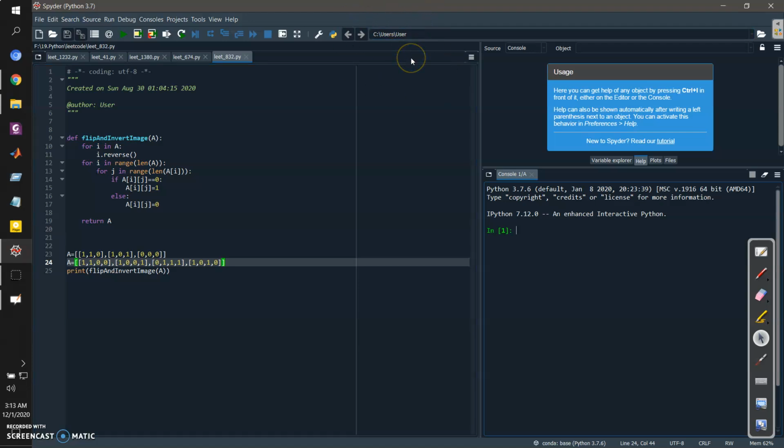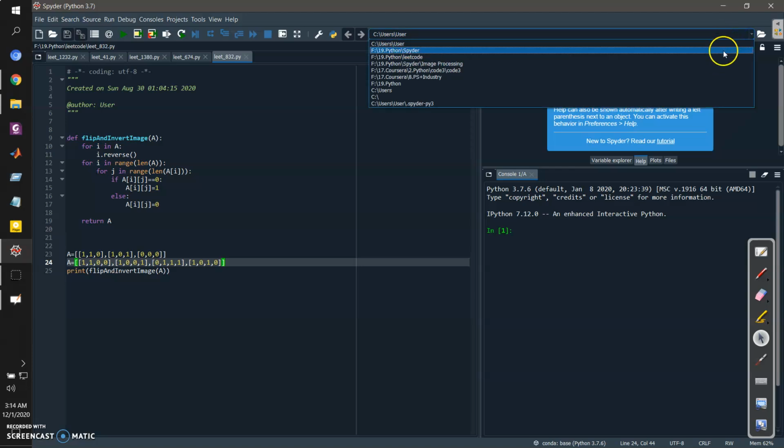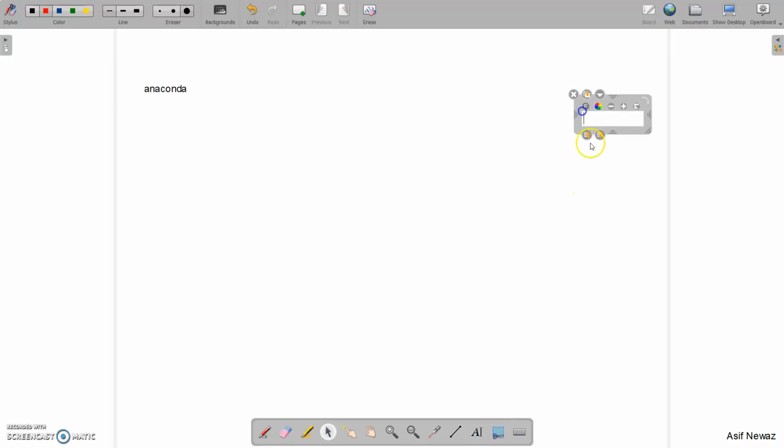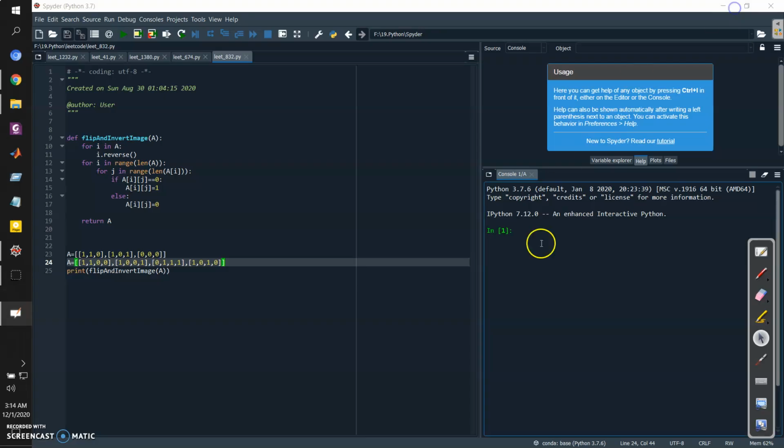Similar to the MATLAB that we did, first we want to select a directory for Python as well, a different directory. Say for example, I select another one, say this one. So this is a directory. First set the directory. So let's write it down here. So this is the directory.